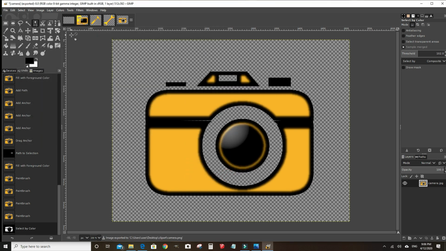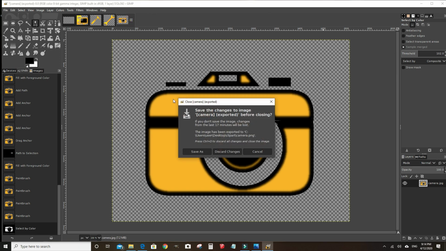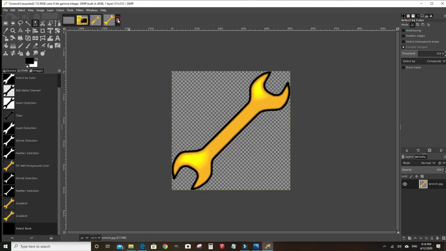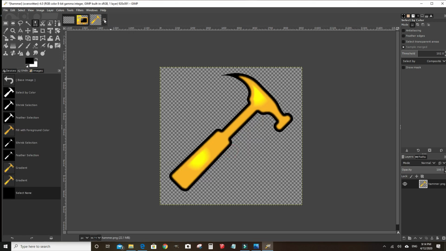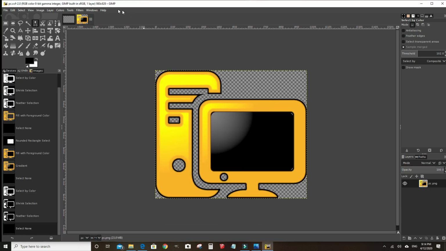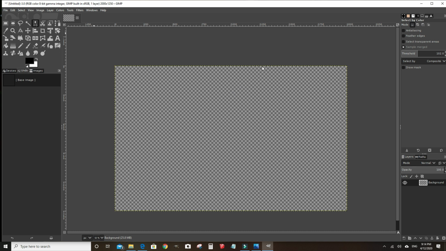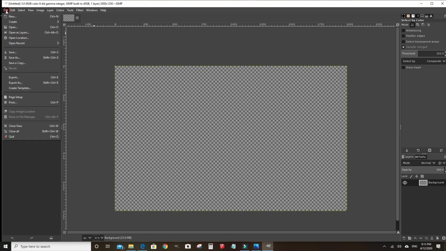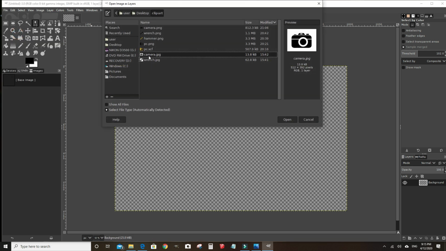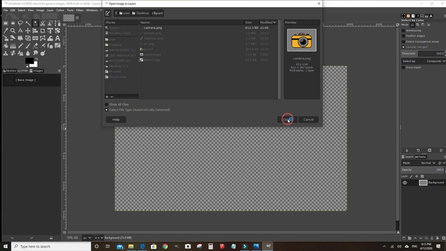Okay. Alright, now we're ready to make our logo. So let's go ahead and close these. They just add extra weight to the program, and we have them saved. So we're going to be opening them here in this base image. So we're going to come over here and click Open as Layers, and we're going to find our clip art, the PNG.